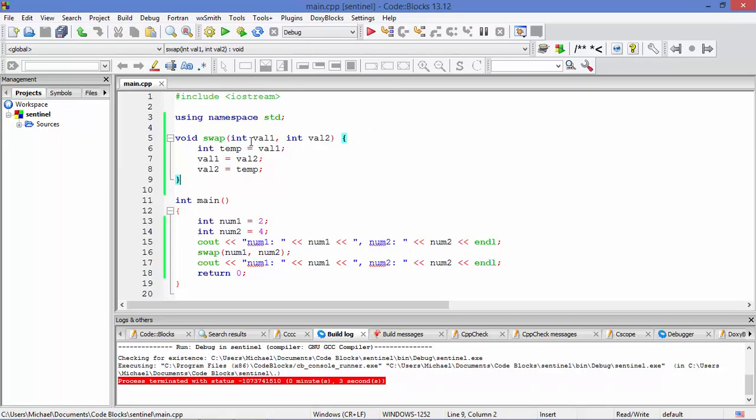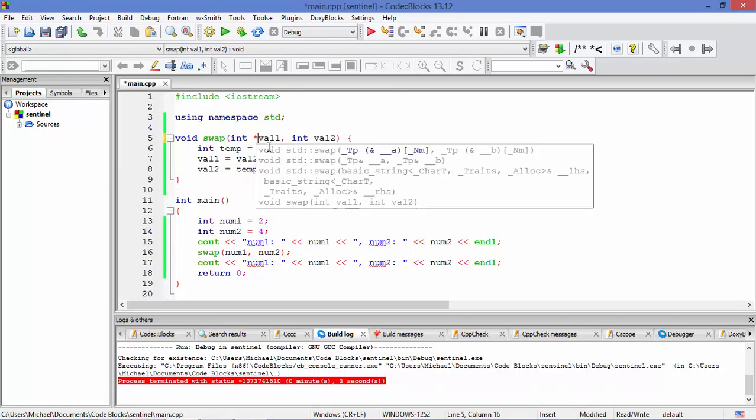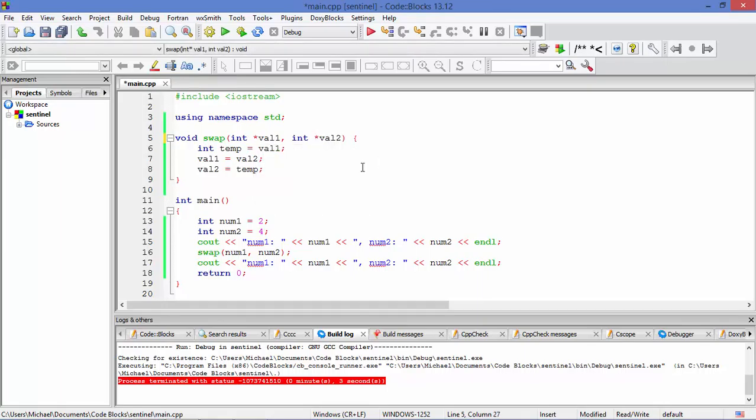So to change this, all we have to do with pointers is turn val1 and val2 into pointer variables and add the dereference operator to every mention of val1 and val2, so that we're working with the actual memory address where the values are stored and getting at the value itself. And then in the swap function, all we have to do is change the arguments to references, like that.